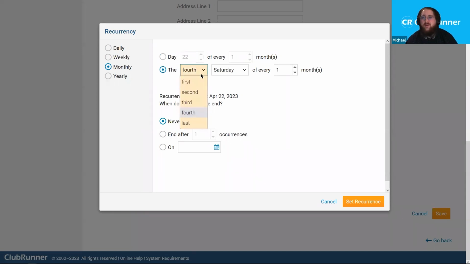Or if you only want it to happen on a specific week of a month, for example, the fourth Saturday of every month, you can do it that way as well. And you can change this to any day of the week and any week itself. We'll go ahead and leave it as every 22nd of the month for now.